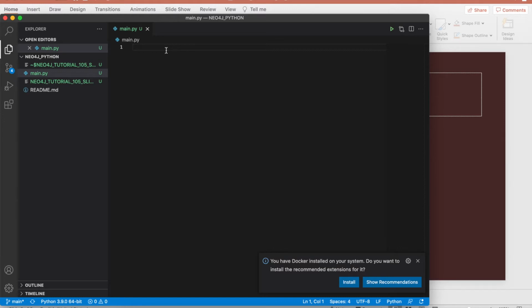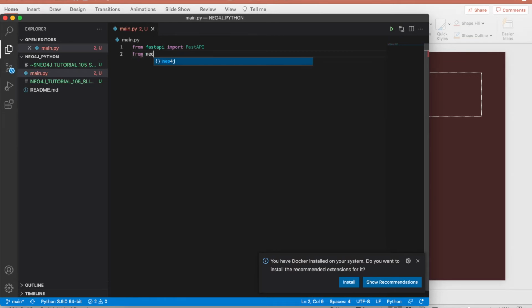First, we need to import our Python dependencies, and we also need to import our Neo4j related dependency. Let me start with the Python dependencies. It will be from fastapi import FastAPI. Then we need from neo4j import GraphDatabase, because we need to connect to the Neo4j database.